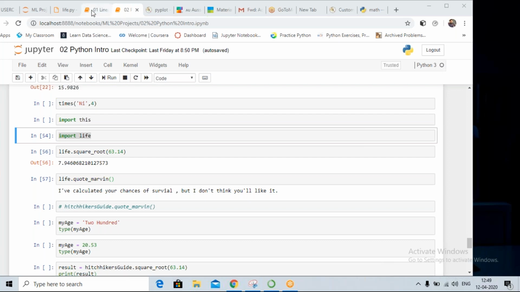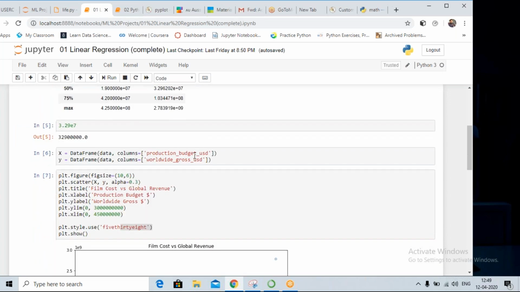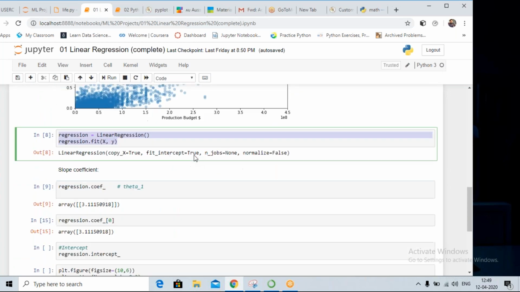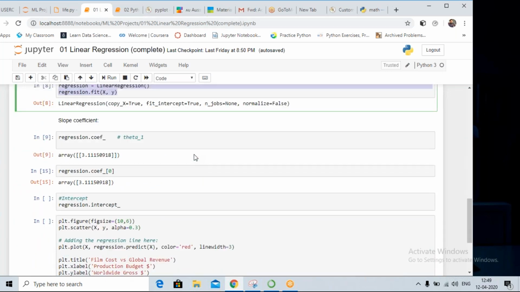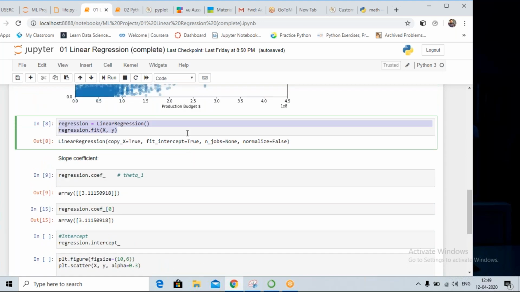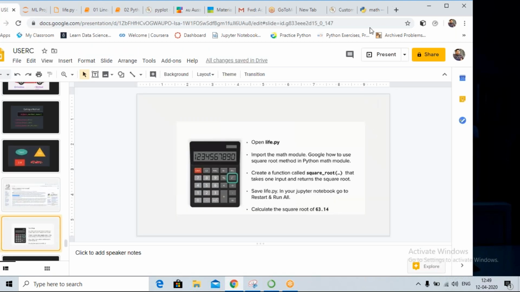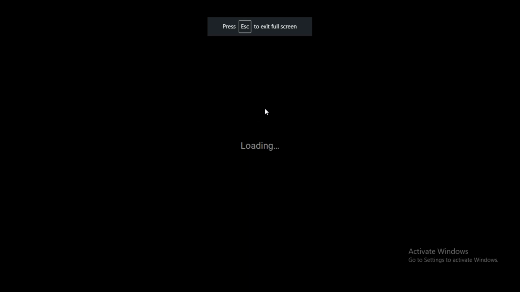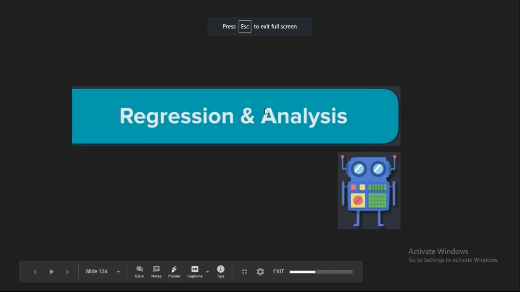Now I guess this answers all your questions, about how things were working with linear regression when we applied our simple linear regression. Okay, now let's move forward. What we are going to do today is the regression analysis.